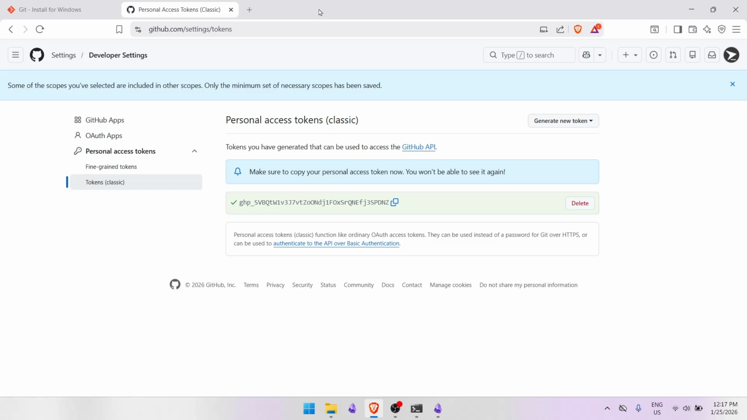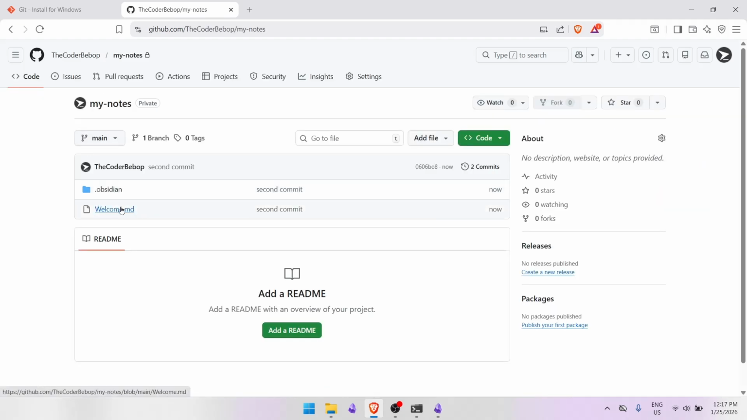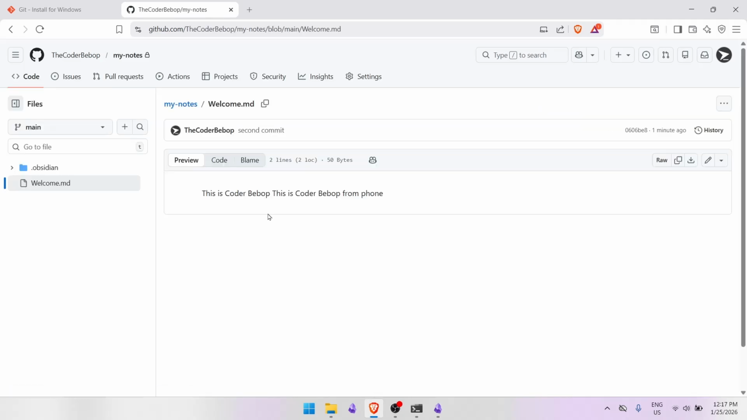Now go to your GitHub repository to check if the file has been updated. Just like before, go to the repository you created and click on the file you made changes to. That is exactly what we wrote on our phone.